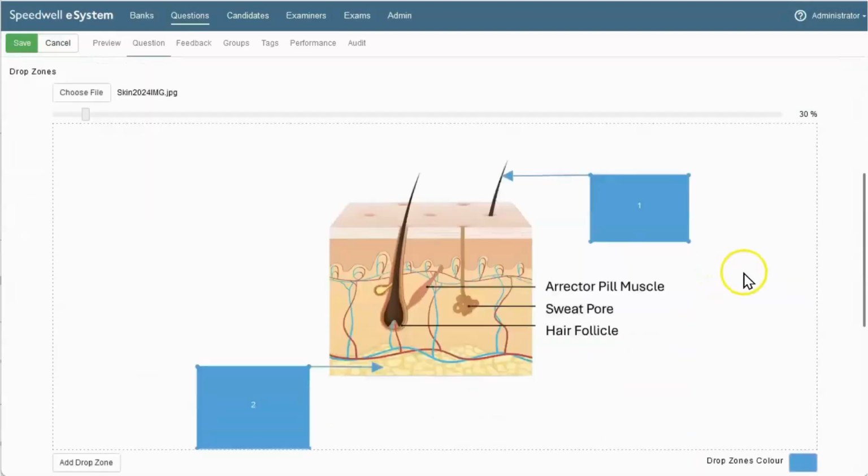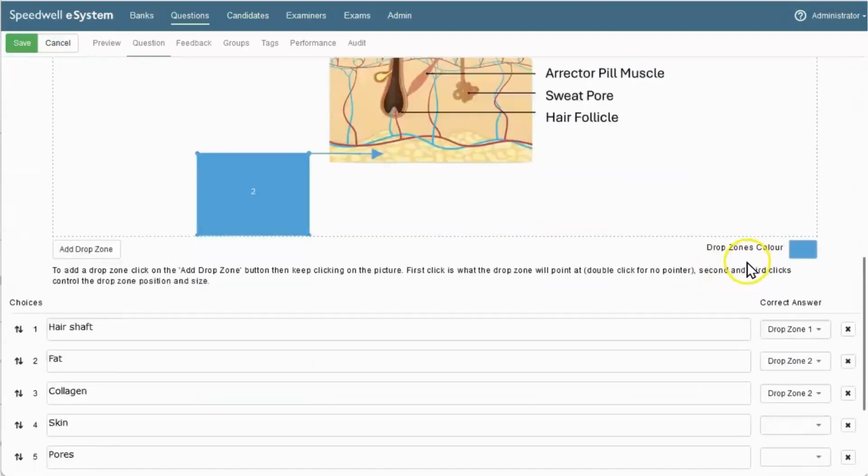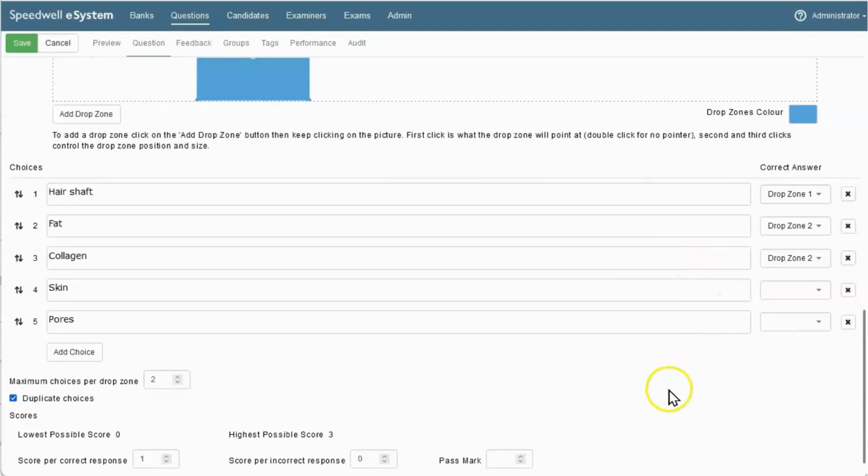I've edited the 2 drop zone question. I've added 5 choices altogether, and I've increased the maximum choices per drop zone to 2, and I've switched on duplicate choices, so each choice can be used for more than 1 drop zone.